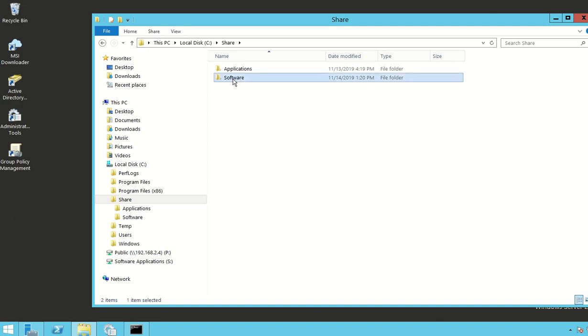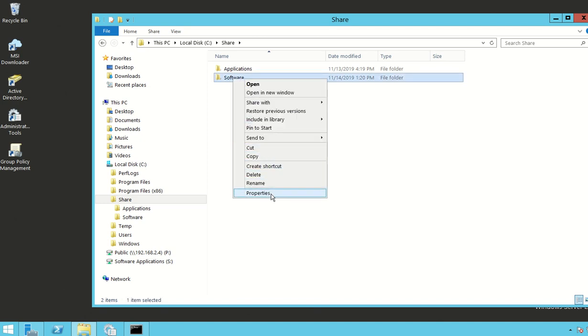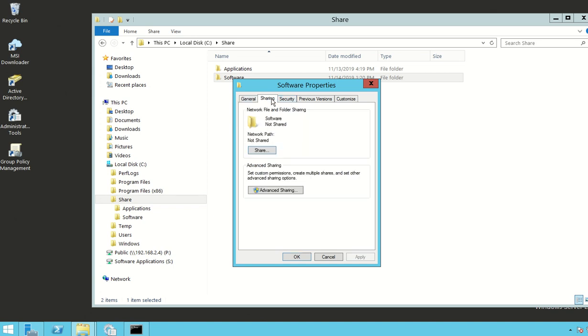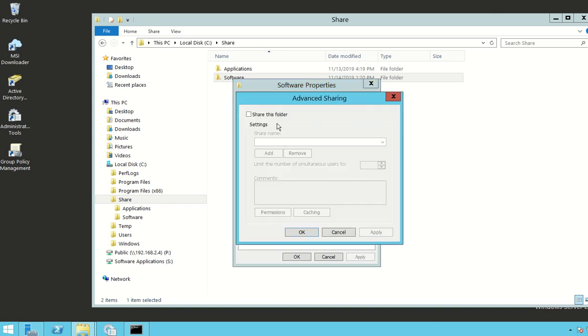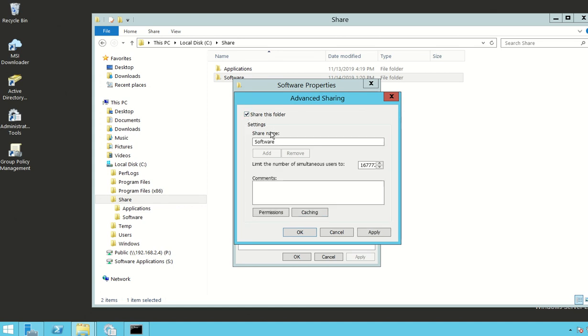Now to share this folder, you right click on the folder, go to properties, and click on sharing, and you have two options. One is to click on share, one is the advanced sharing, but I like to go to the advanced sharing. Currently this folder is not shared, and it tells you this right here. So I'll click on advanced sharing, and I'll enable sharing by clicking this checkbox here.